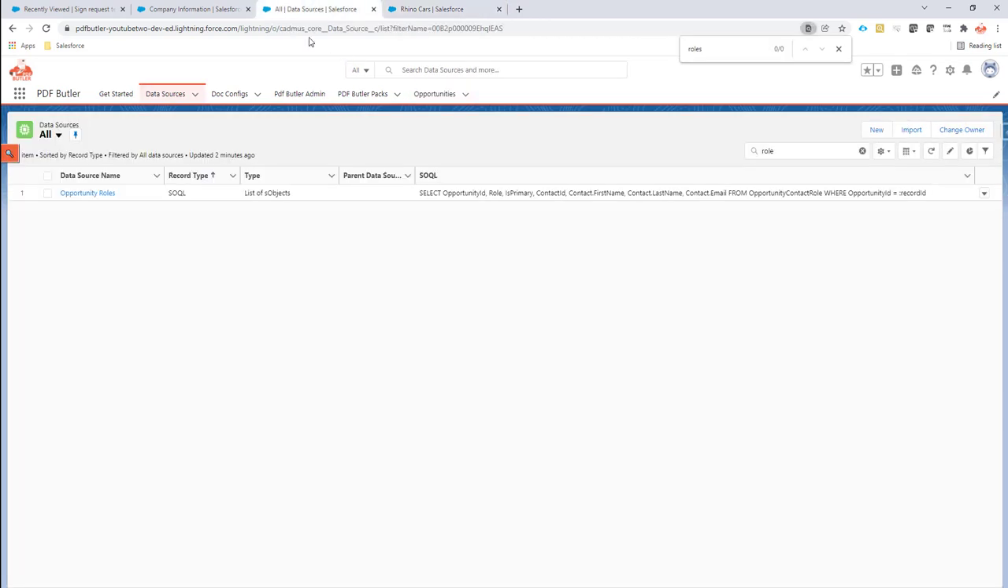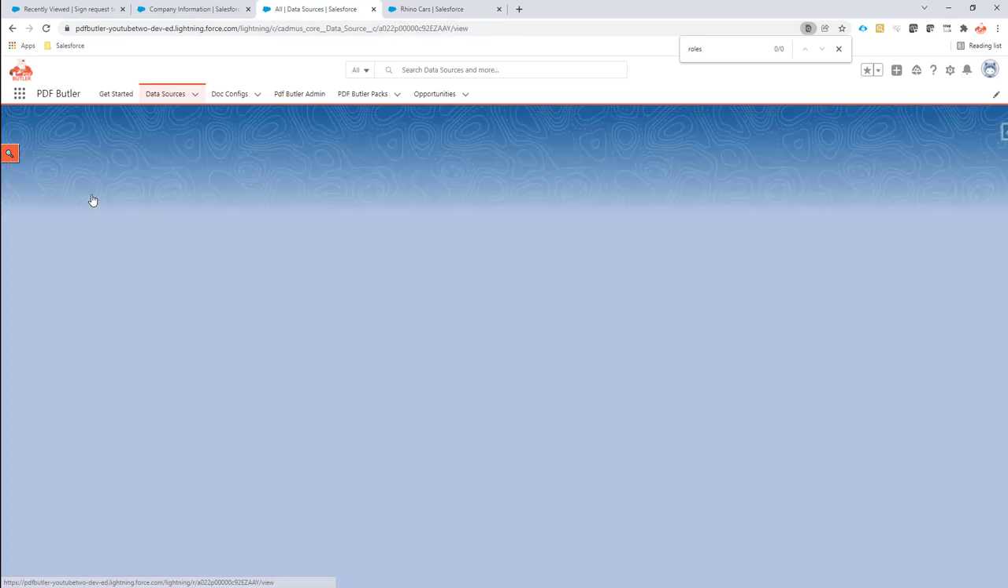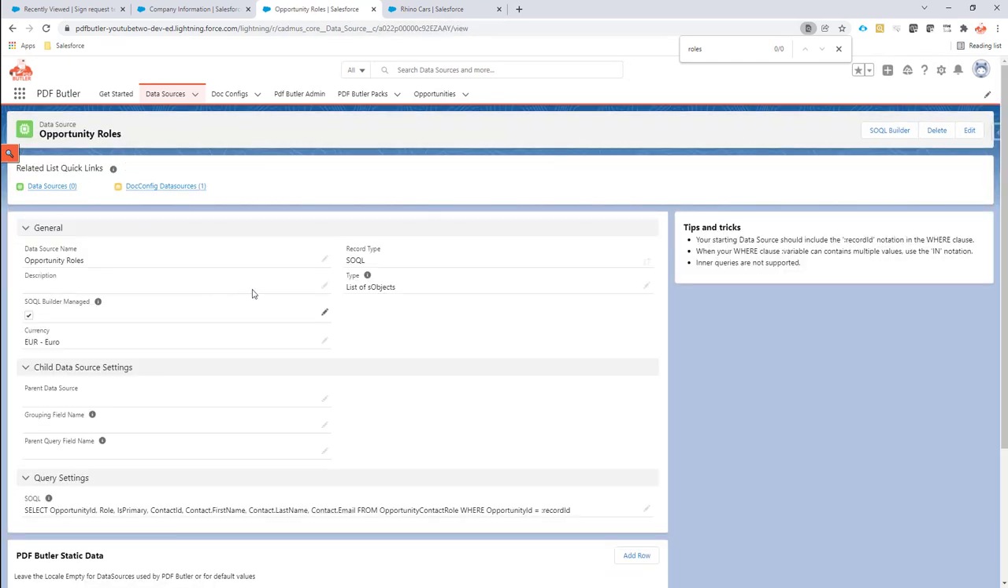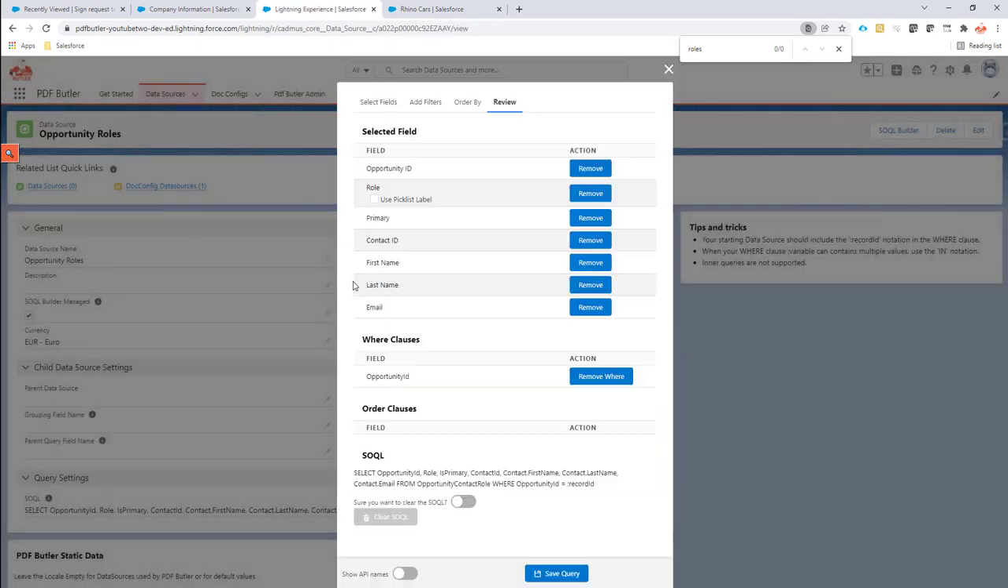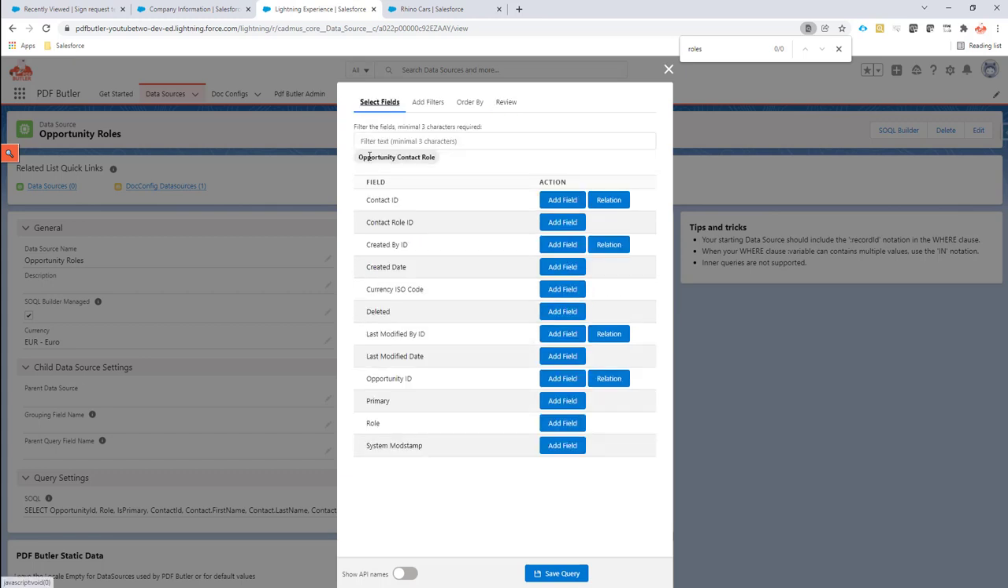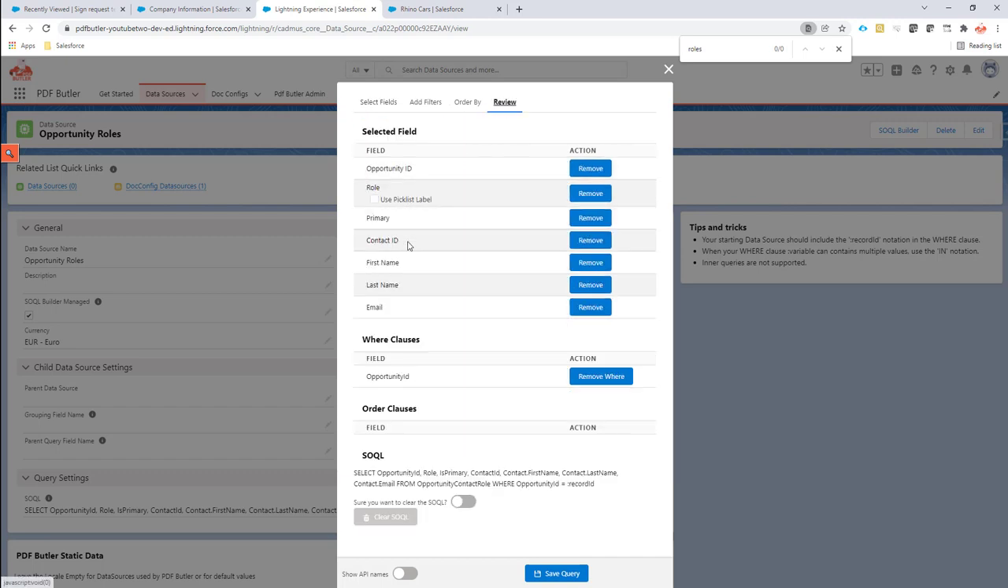Now, I have prepared a data source that selects all of the contact roles, as you can see here. I can show it via the Soql Builder. So it selects it from the opportunity contact role object. And I'm just picking out the fields: I want to have the contact ID, of course, the first name, the last name, and the email address, because these are the fields that are required for a sign request template.